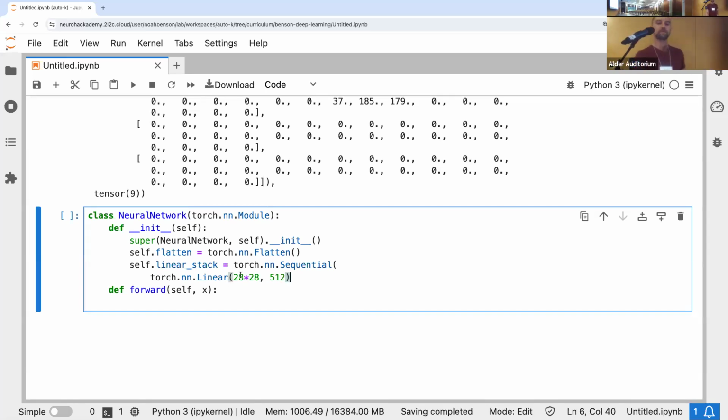So what does this mean? 28 by 28 is the size of the input images we have. So we're training it to recognize 28 by 28 images. And when this model gets one of those images, it's just going to flatten it into a vector of 28 by 28 values. And then nn.Linear is just a very simple all-to-all neural network where it takes each of the 28 by 28 input values and connects them with a weight to 512 output values.